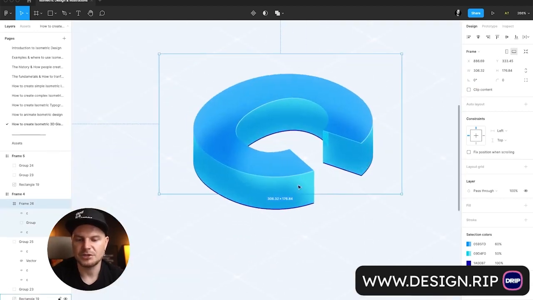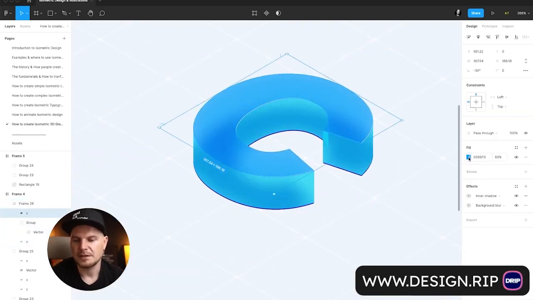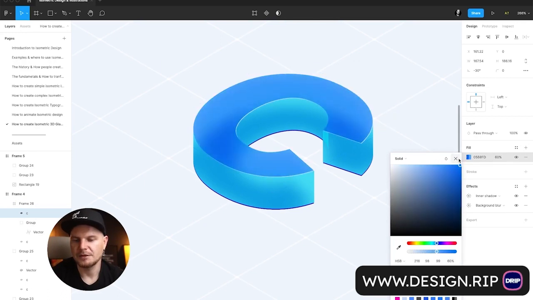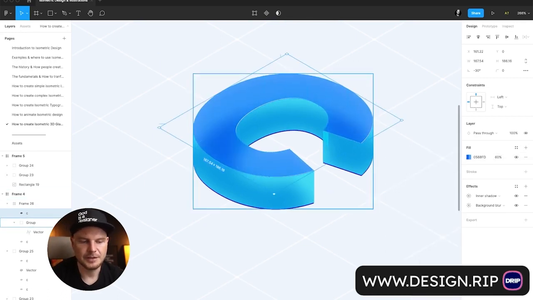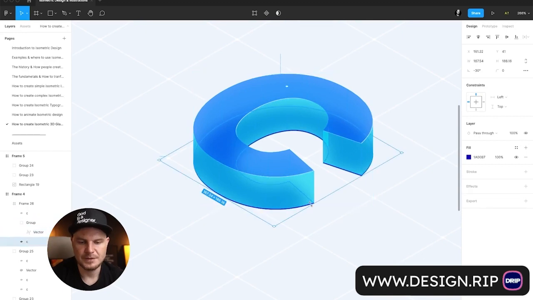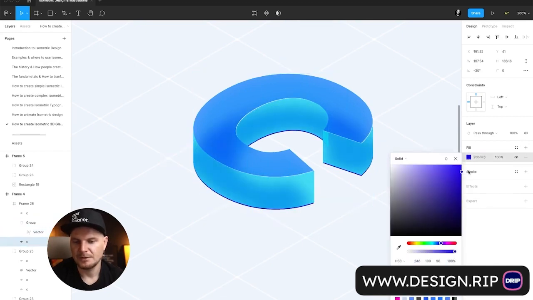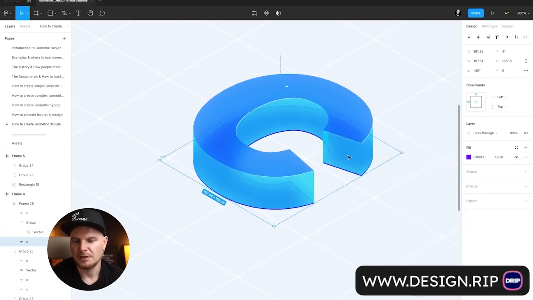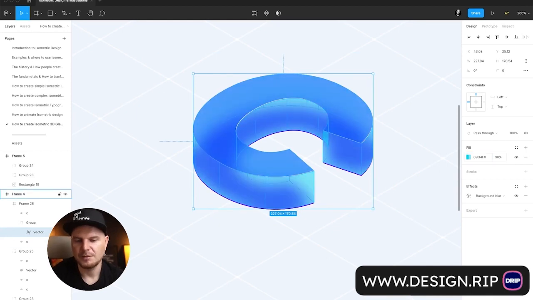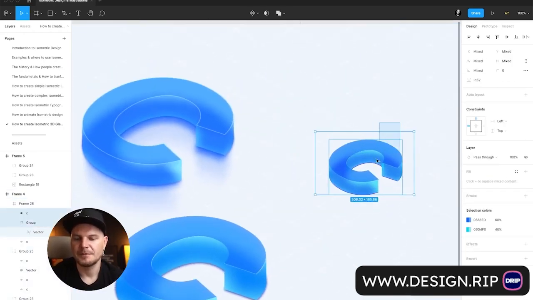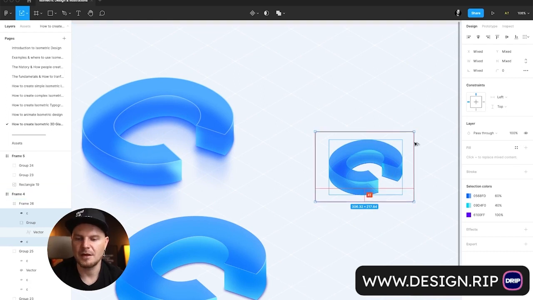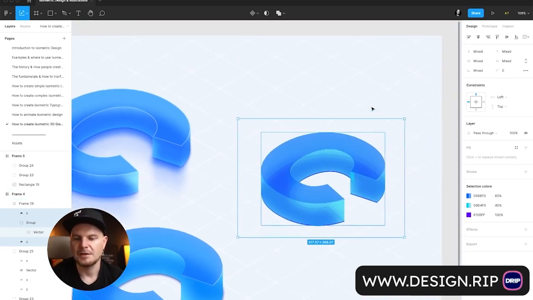And now let's simply change this color to something darker, like this, and the bottom layer for this one also something bluish, maybe this. Okay, 30%, 50, 40. Yeah, perfect. Now let's select everything together. Okay, increase, and that's it.